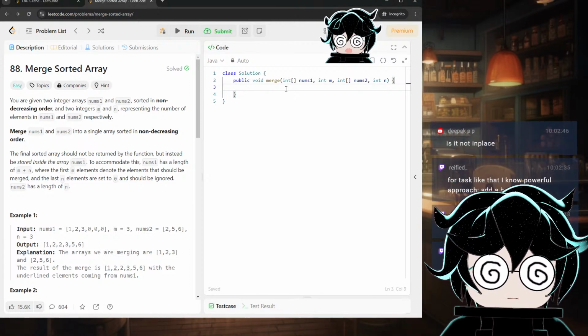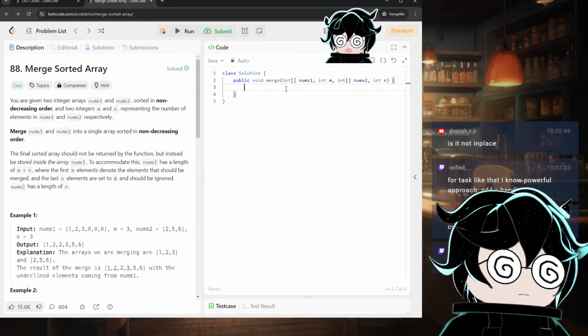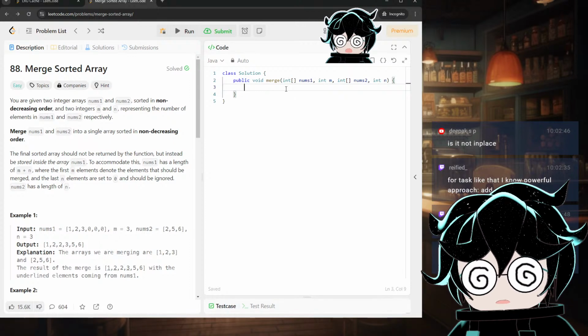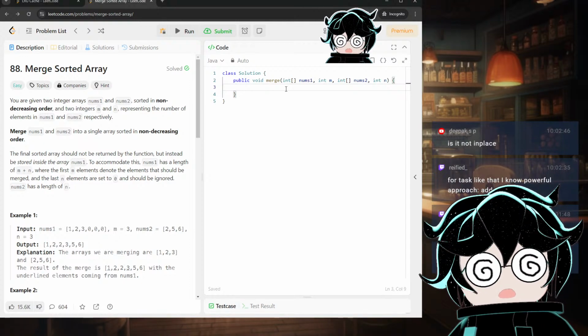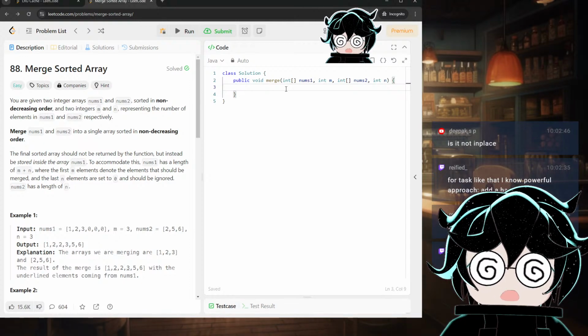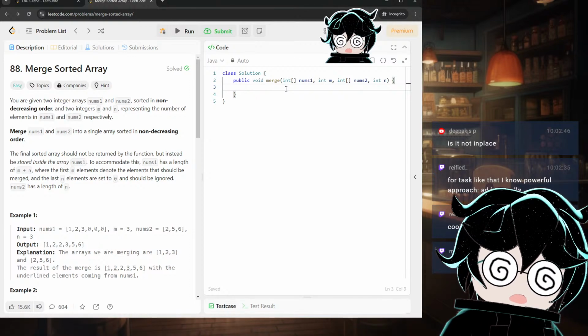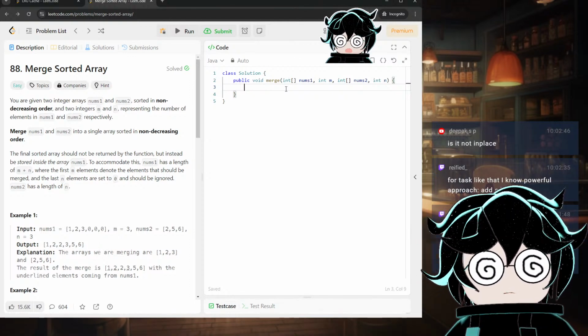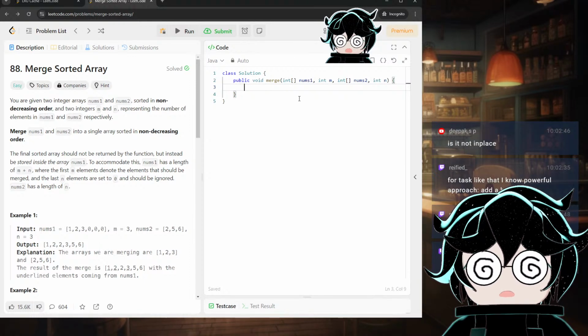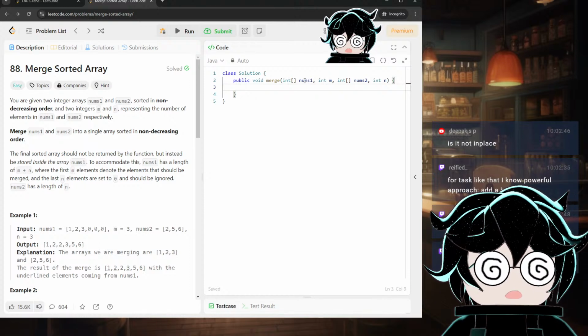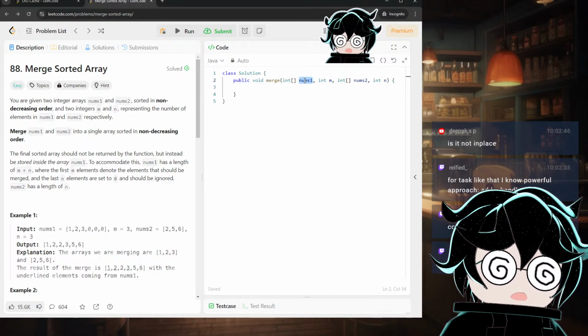Wait, what handle? Is it not in place? I don't know how you would do it in place, though. You would have to shift your elements a lot, right? What I'm thinking is I would sort them all into another array with m plus n size, and then copy everything back into nums1. So it's O of n time.